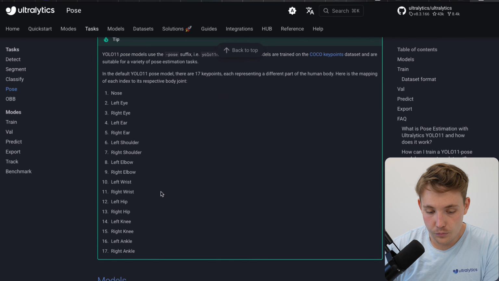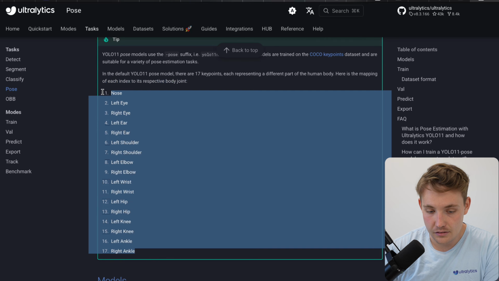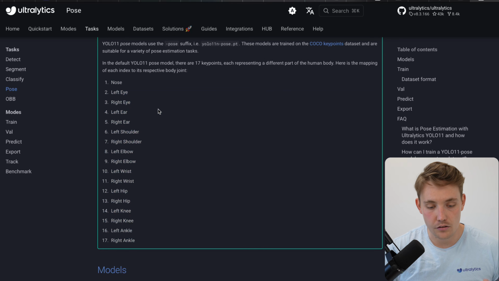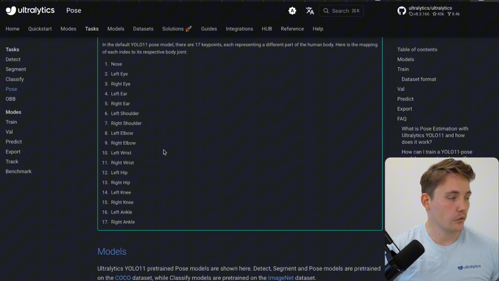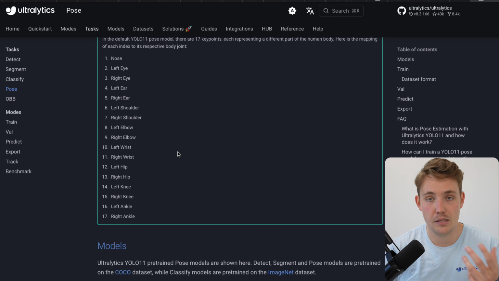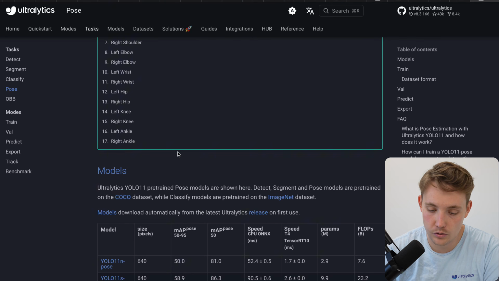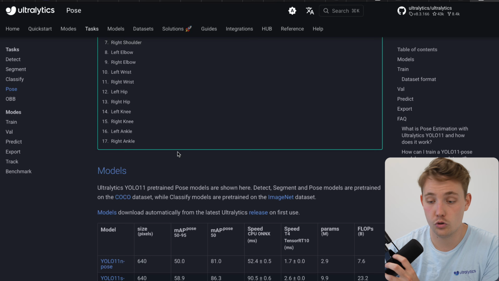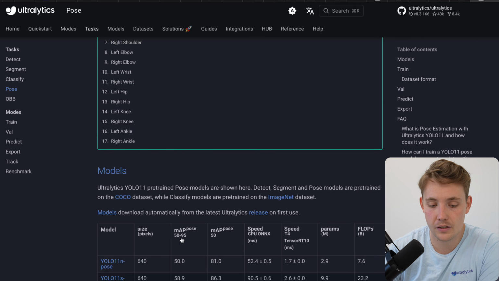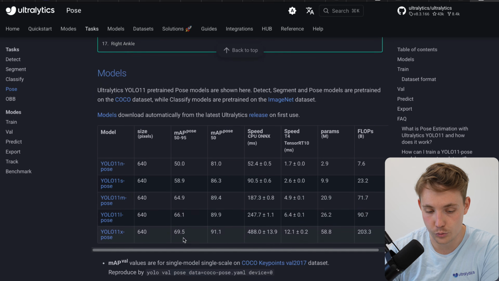We have these 17 different key points, so nose, left eye, right eye, left ear, and so on, for pose estimation of the head. If people are looking in one direction and so on, it could be used for autonomous vehicles or just detecting if people are looking at the road or down at the phone or something. So these are some pretty cool use cases.